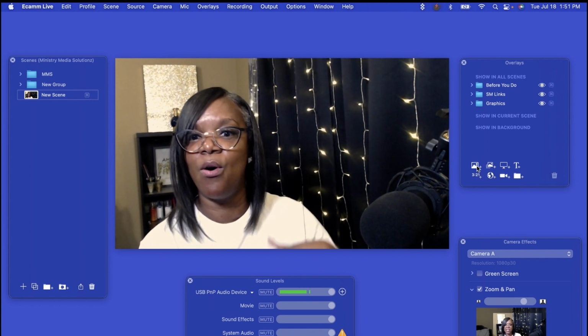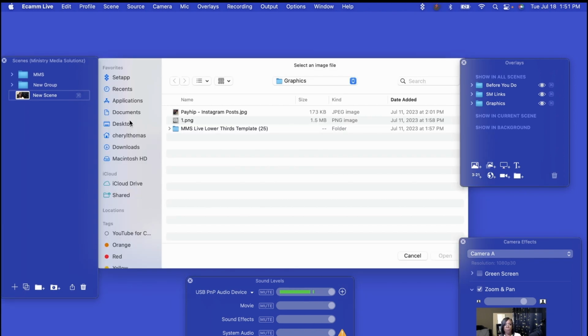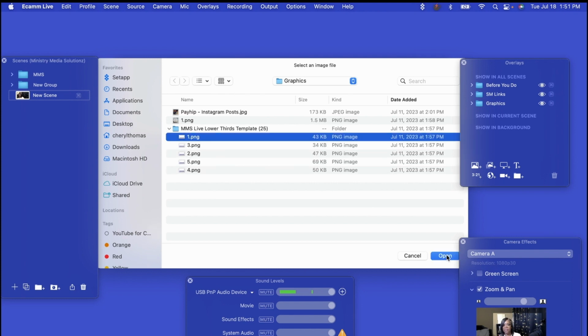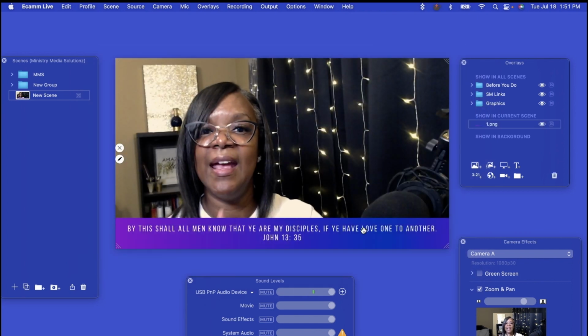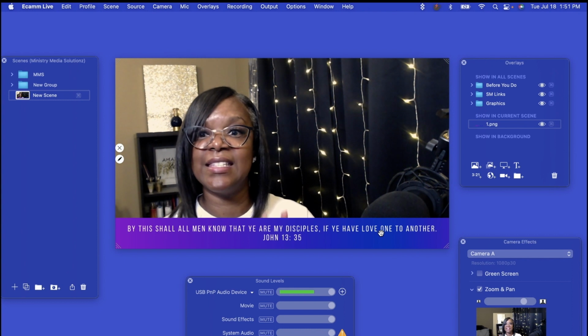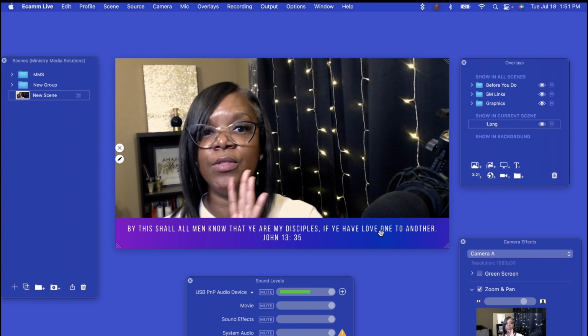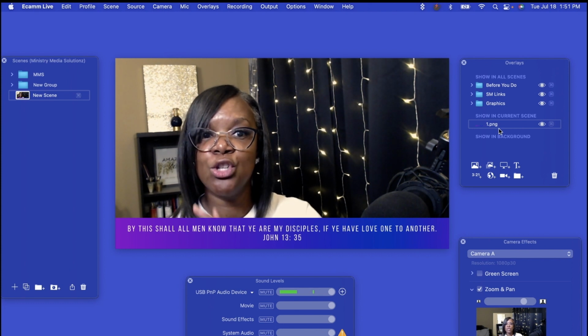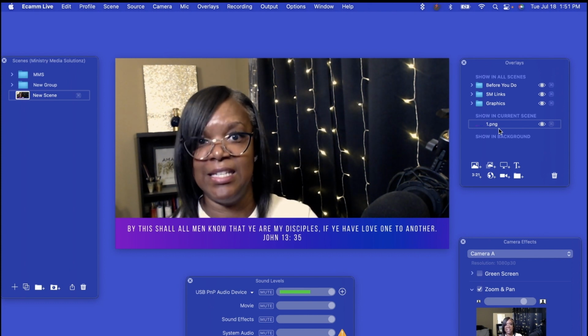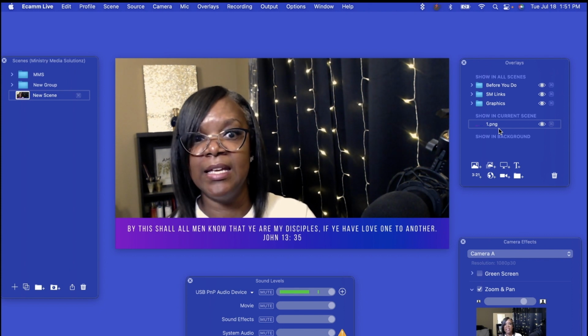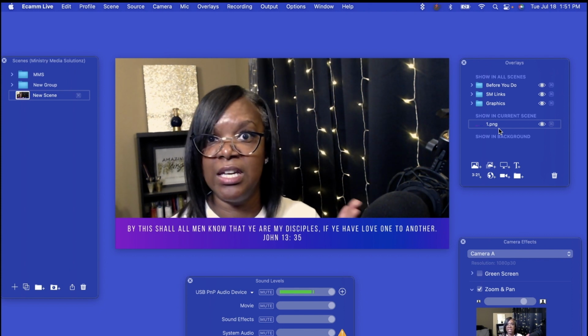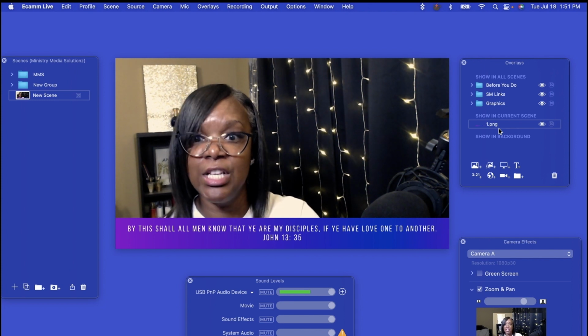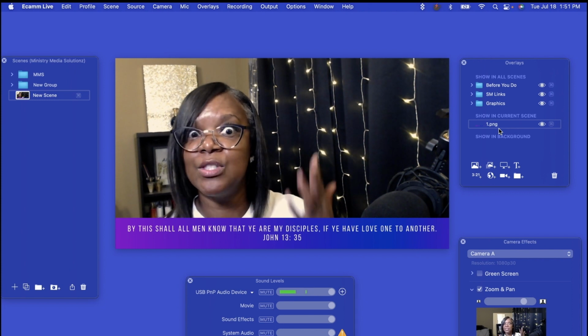So let's just click on a picture, and let's say I want to add a lower third to this scene. I'll simply click on the lower third that I want, click on open, and there it is in that scene. Now, if you look on the overlays tab right here, you will see where it says Show in Current Scene. What that means is if I add another scene and move to it, this lower third won't be there.